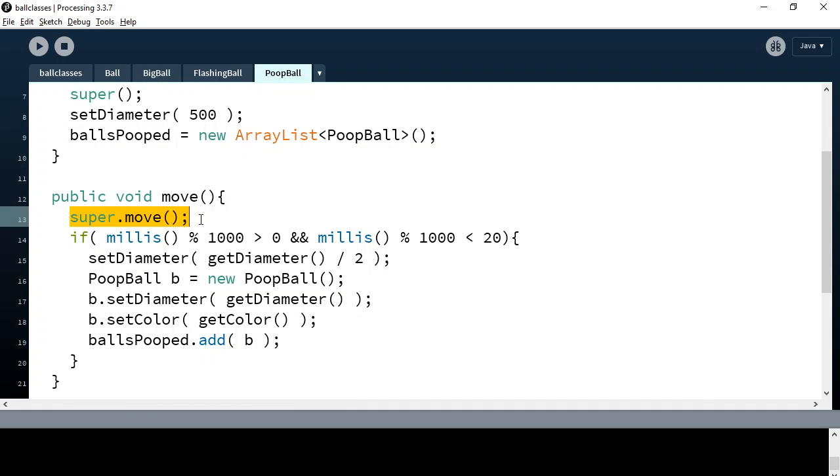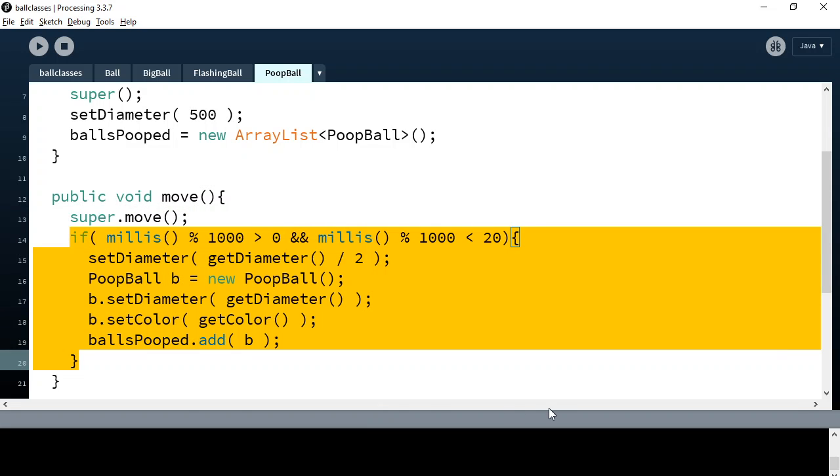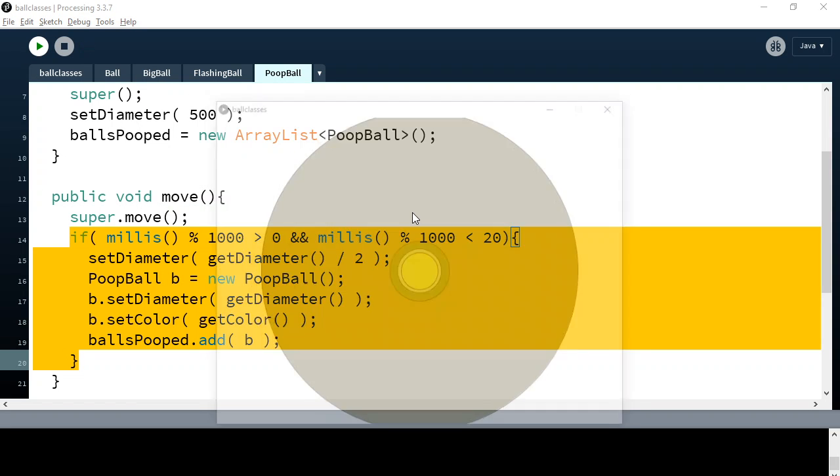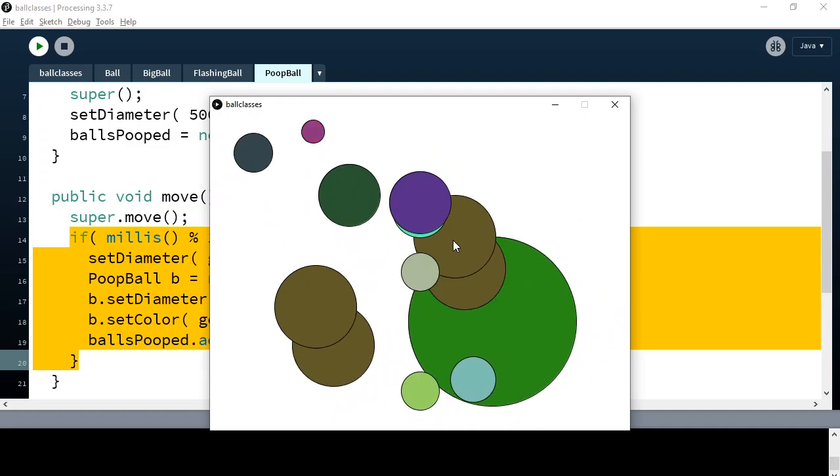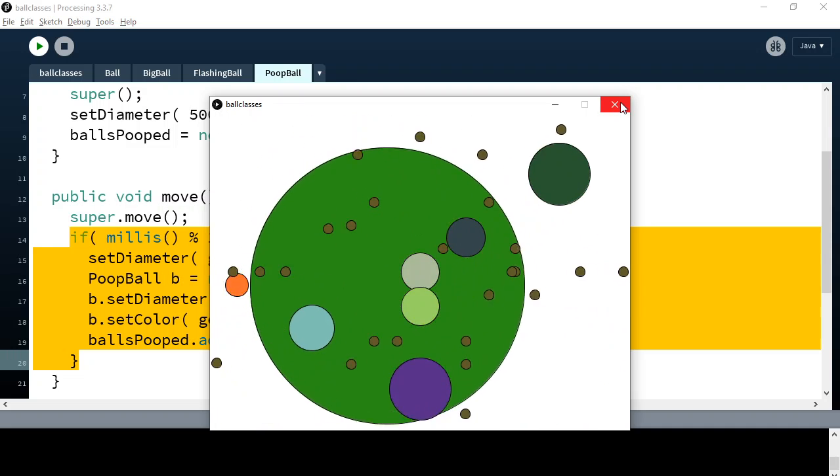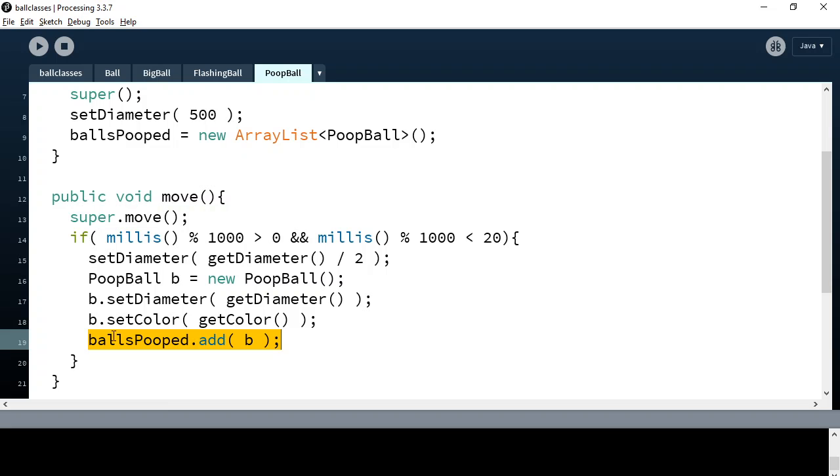For the moving, it moves like usual, except this is how I set it up so that it happens about every second. I change the diameter of the poop ball, create a new poop ball, set that new poop ball's diameter to the same diameter as the one I have, and make it the same color. So when you see it run, when a poop ball goes in half, they both have the same size and the same color. After that, I add the new ball to my array list.